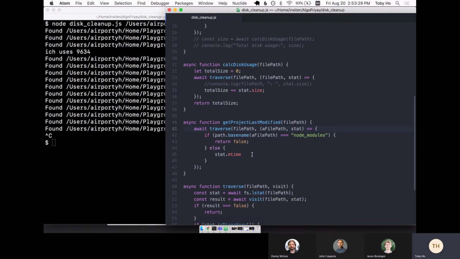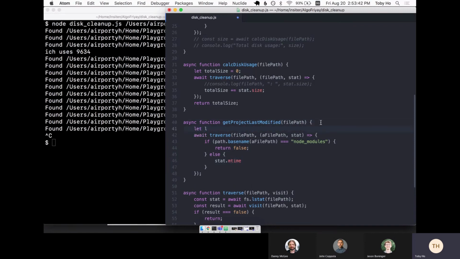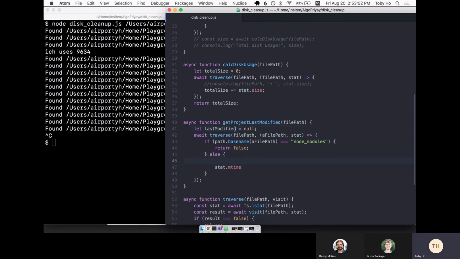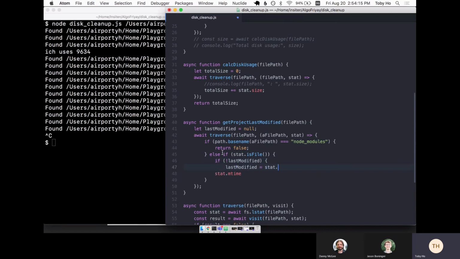Oh, I forgot. There's a syntax error here. Okay, so then what I could do is find the oldest modified time out of all the files. So I can do last modified. Well, initialize it with a null or something, but maybe just do if it's a file. If that is a file, then I want to say if last modified is not declared, I'll say last modified is this file's last modified time. Else if this file's modified time is greater than last modified, then we will use that as the last modified time.